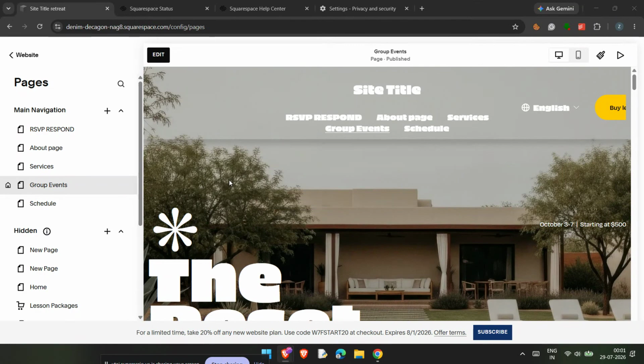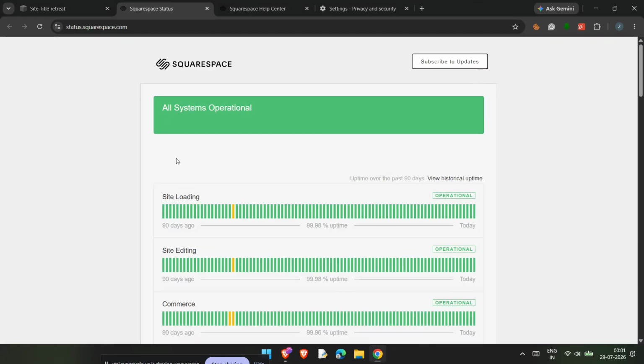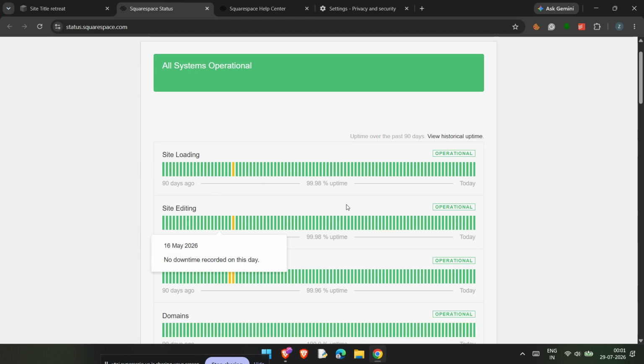Let's get into it. First, open a new browser tab and go to the official Squarespace status page. This is the best place to check whether Squarespace is having a platform-wide outage or service disruption. Once the page loads, look carefully at the status indicators for site loading and site editing. These two metrics are especially important because they tell you whether visitors can access sites normally and whether the editor is working properly. If you see a yellow or red incident report banner that says something like investigating errors while connecting to sites, that usually means the issue is not on your end.